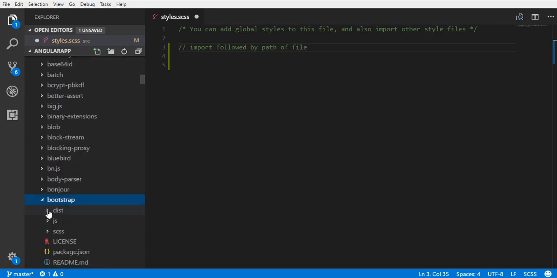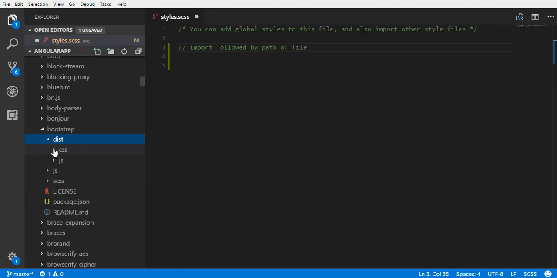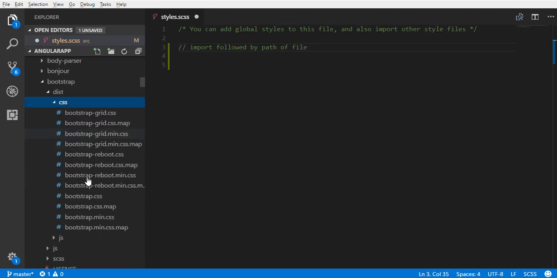Go to the Bootstrap folder inside Node Modules once again. Dist stands for distributable. CSS, bootstrap.css. This is the file that we need to import. If you see carefully, there is this bootstrap.min.css file. This is the minified version of the bootstrap.css file. It contains all the code written in the bootstrap.css file and is smaller in size. Thus, it is recommended to import this file in real applications. For development purposes, you can use the bootstrap.css file.